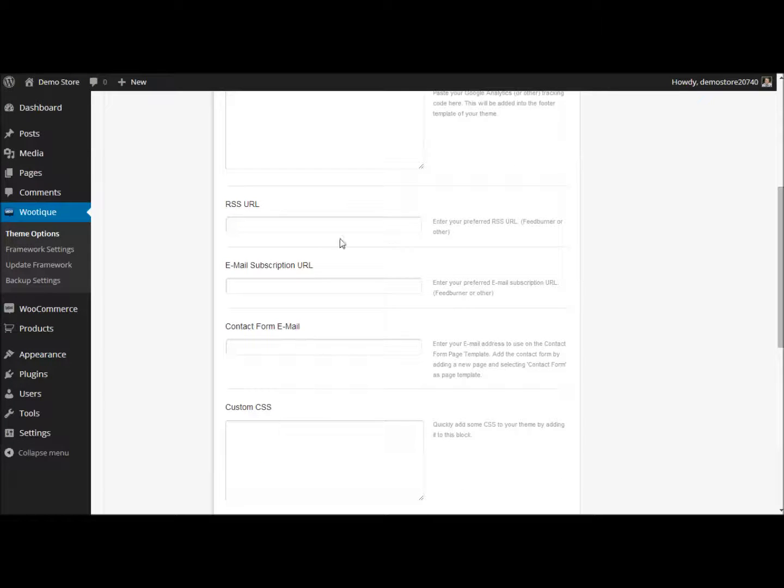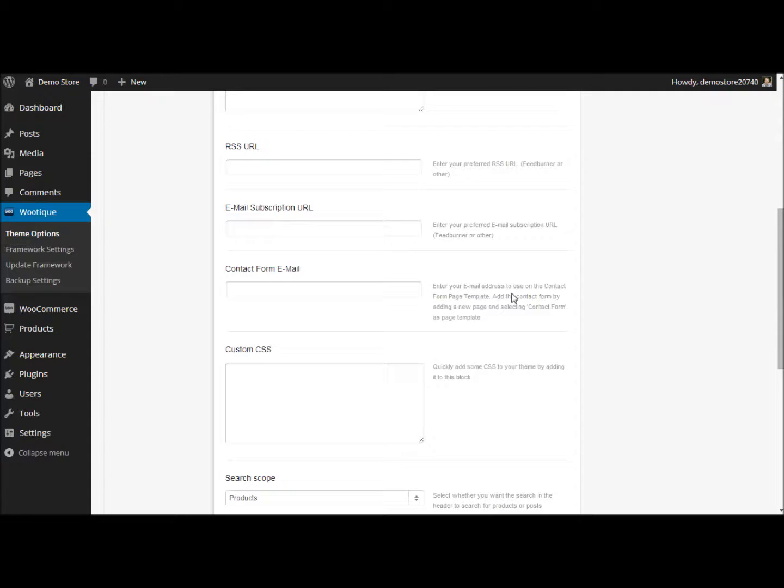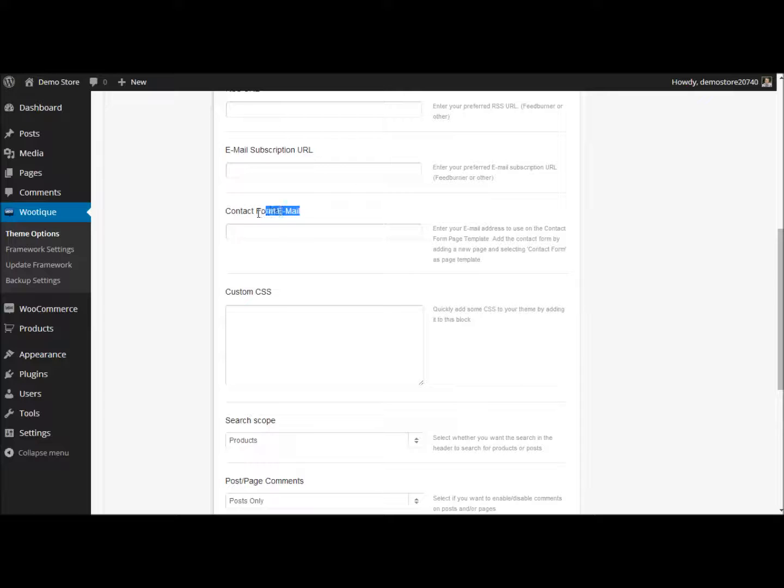Email subscription URL is where you enter your Aweber, MailChimp, GetResponse, or any other email subscription service URL. If you don't have one, you can get one for free from MailChimp.com. It does have a paywall, but not until you have a few thousand subscribers. Contact form email is where you enter your email address if you want people to be able to email you from the Contact Us email form. Easy Contact is one example of a WordPress plugin that allows you to add a contact page to your site.